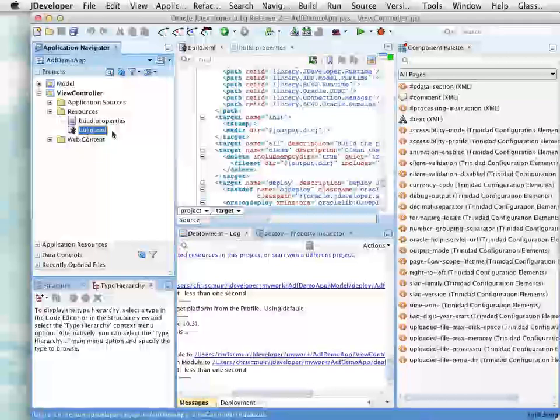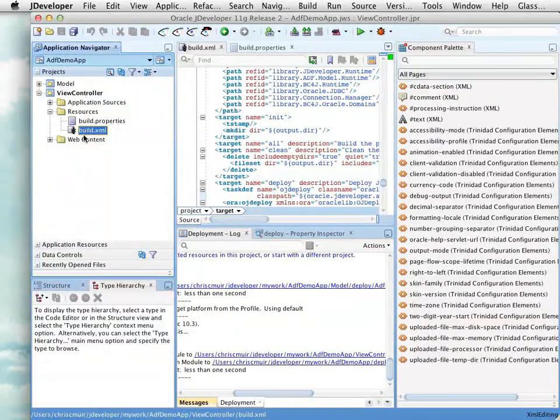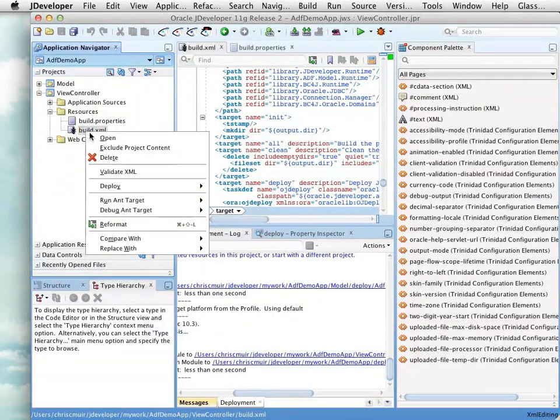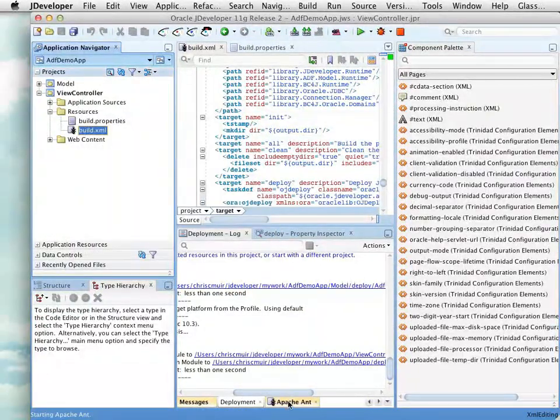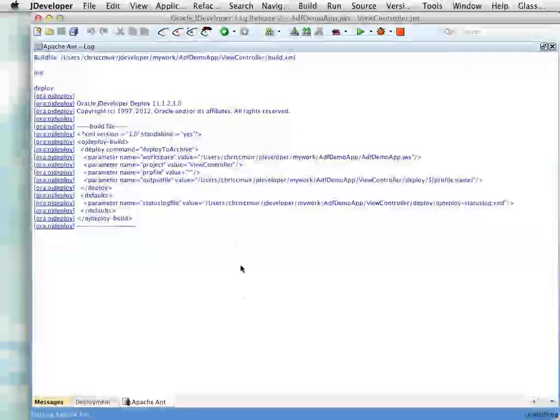But JDeveloper makes it really easy for us to actually test this script here, because on that build XML script, you can see the little ant symbol there, so we can right click, run ant target, beauty. We've got all those targets that we saw defined in the build XML file. We pick the deploy option.